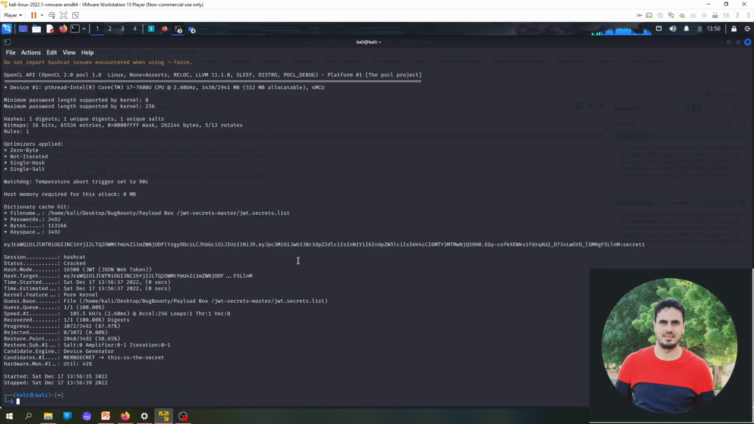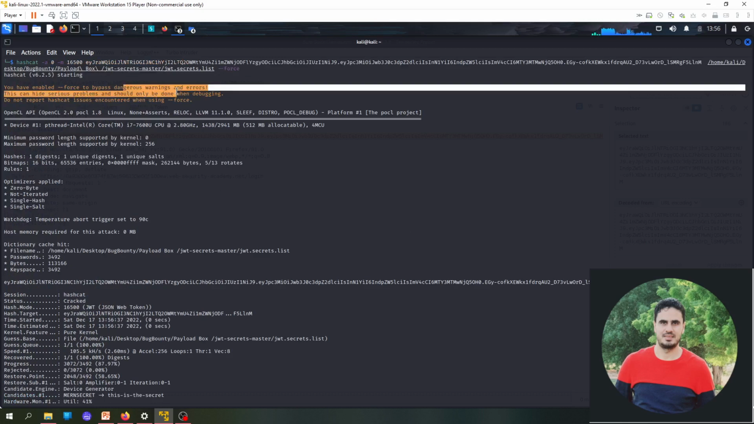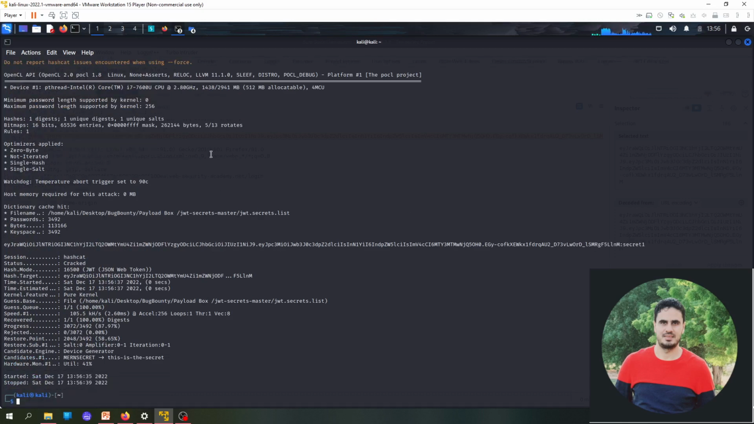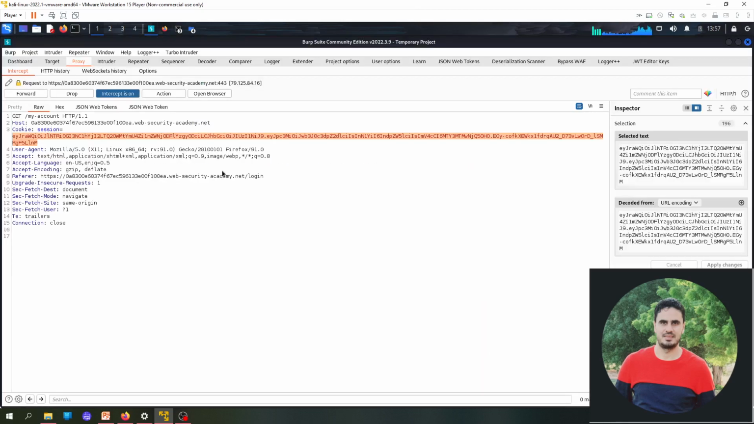Okay, I got it because the token that I copied initially was not correct. So the force, as I mentioned, is just to enable the force to bypass any dangerous warnings or errors, to let the script continue. And here after decoding we found that this is the decoded one, which is secret one. If we come here, let me again just copy, just to be sure this is the one.